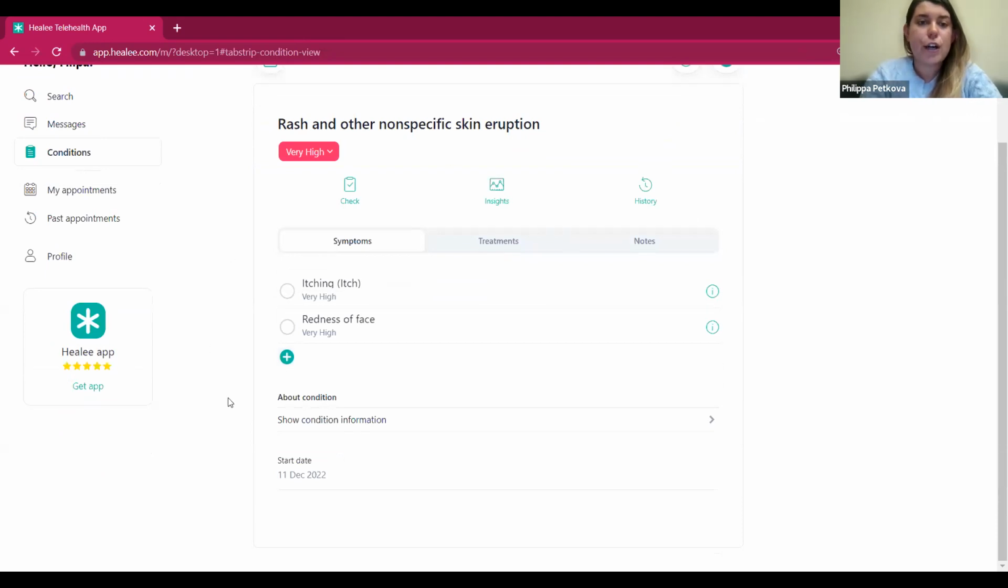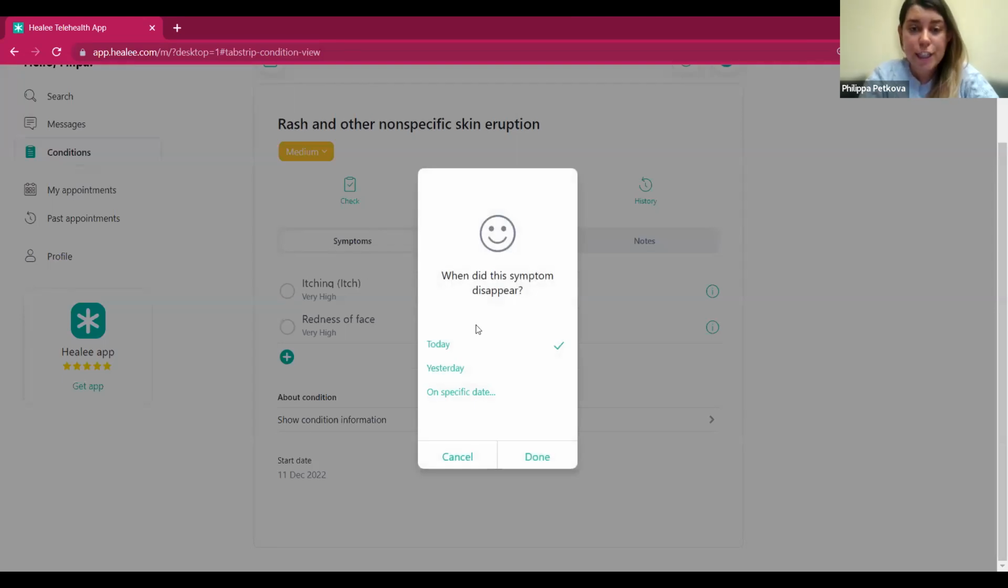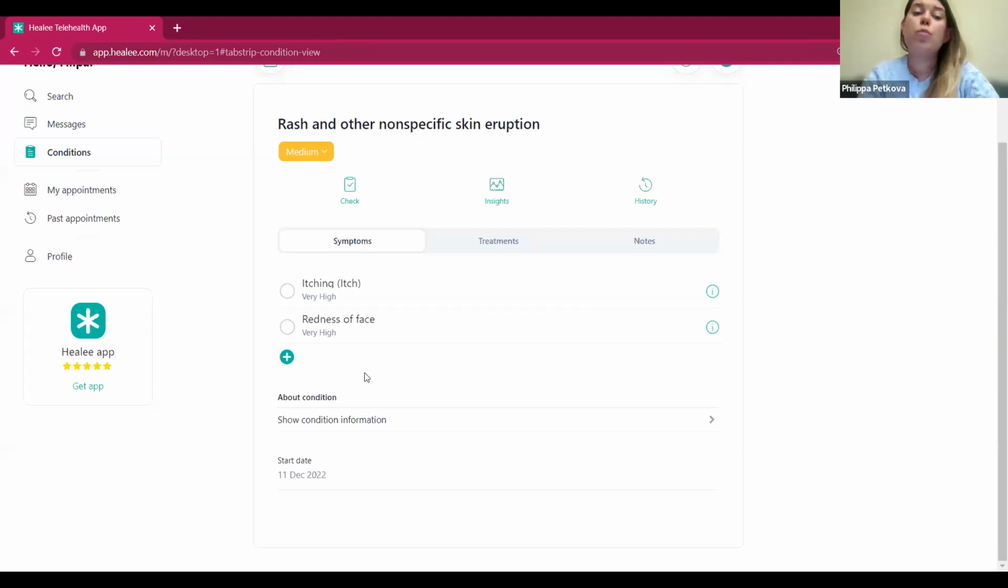And over here, you have your current condition. You could easily change the way that you're feeling. If your rash has calmed down, I could change it to, let's say, medium. I could say that my skin is no longer itching, and I could even say when this happened, whether it was today, yesterday, or on a specific date. I could add more symptoms if I wanted to.